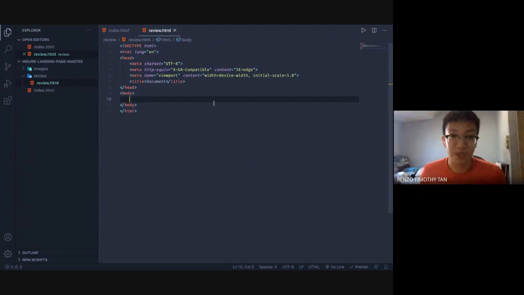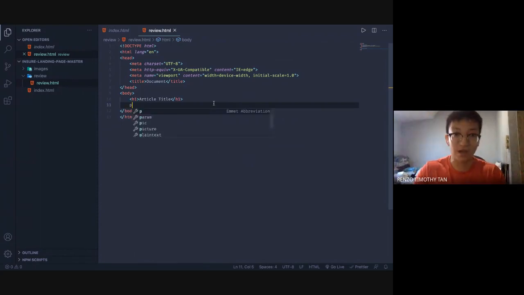Then, for example, imagine that we want to make two articles. One article has a header, a paragraph, an image, and a link. For the header, we can use H1 to H6, H1 being the biggest. We want to put the title of our article, for example, "article title." And then for a paragraph, we use a p tag. A p tag is for paragraph. So we can put our paragraph here, for example, "this is a paragraph, blah, blah."